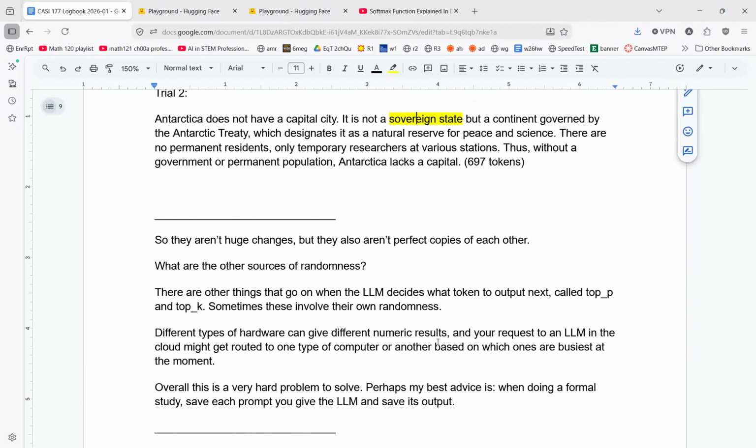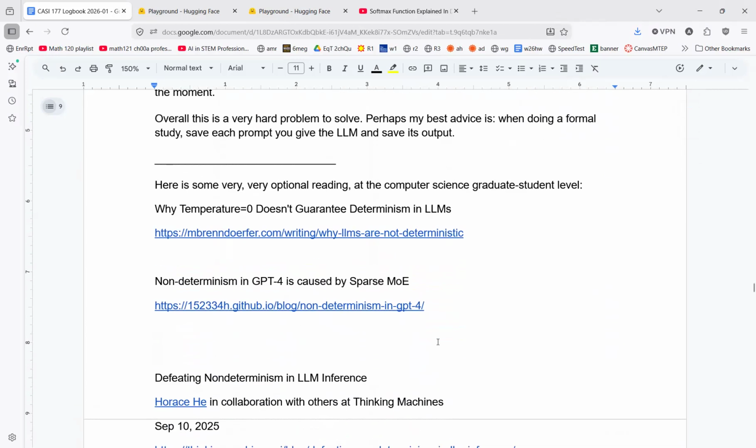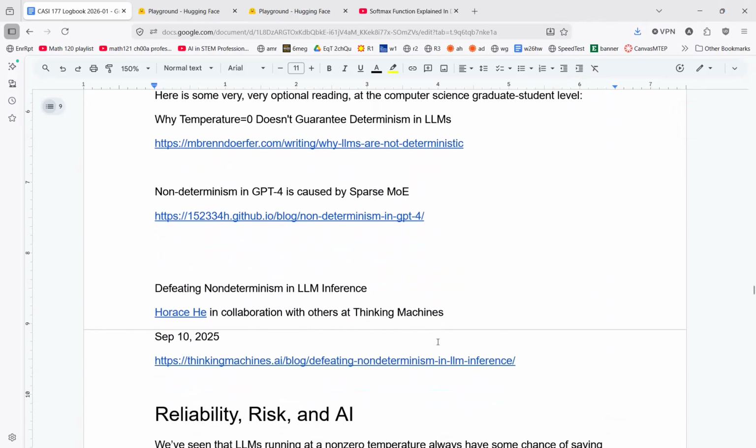Overall, this is a very hard problem to solve for people at the level of our class, including me. Perhaps my best advice is when you're doing a formal study, save each prompt that you give the LLM and save its output. Don't just say, oh, I can just go run the same thing again and get the same answer again. Here's some very, very optional reading. It's at the graduate student level for computer science students. But if you did want to read more, it's there for you.